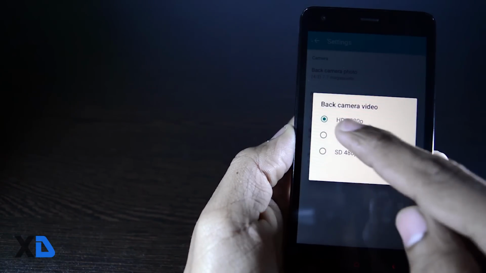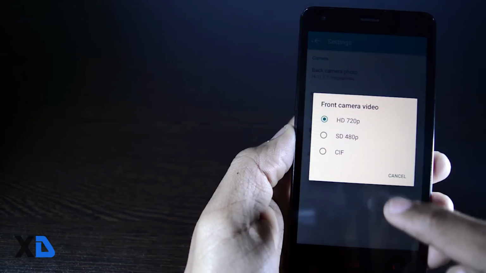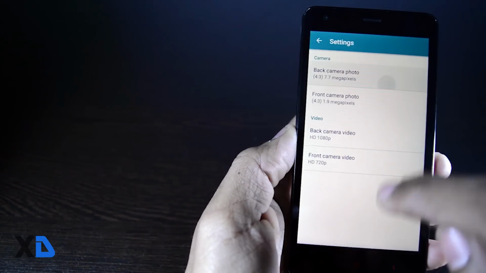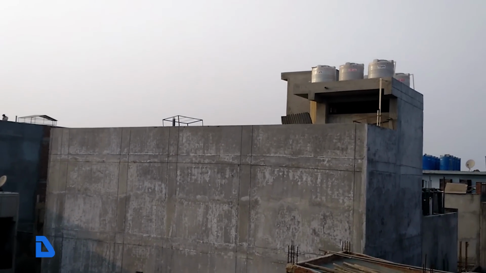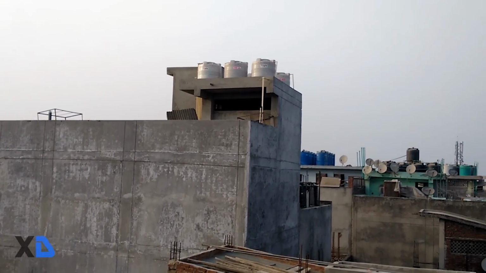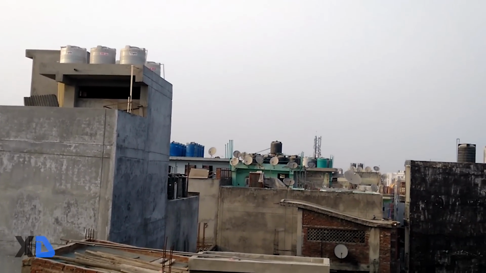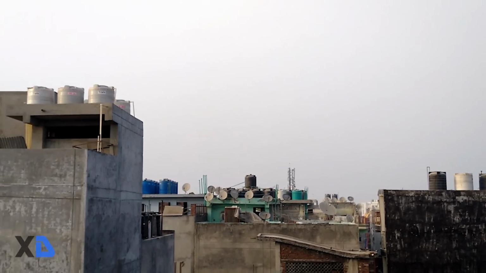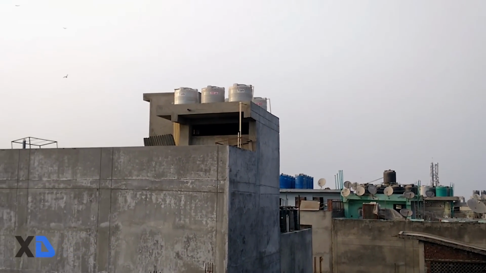Moving to its video quality, it can record full HD 1080p videos without any problem. So you can check out this sample video. I had taken this from Redmi 2 Prime. You can also shoot 720p video from the front camera. So the overall camera performance is good and acceptable.